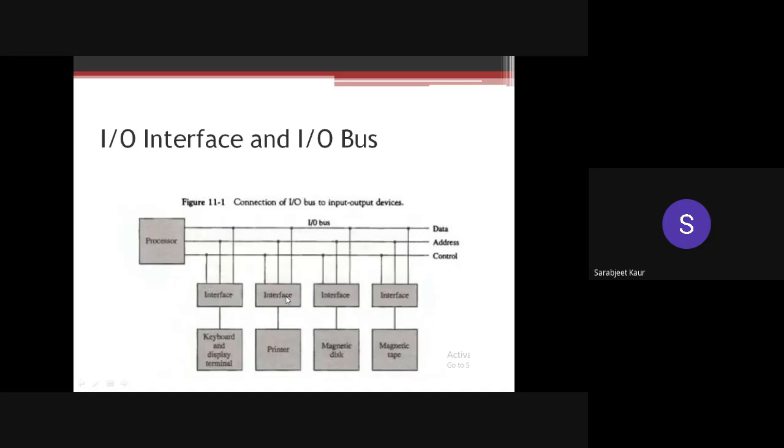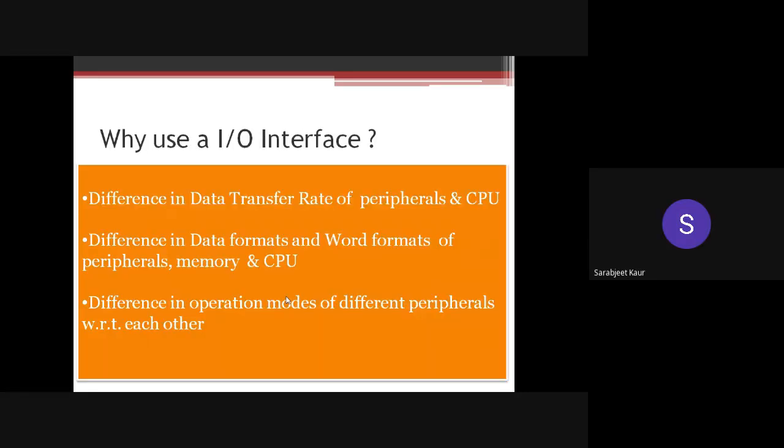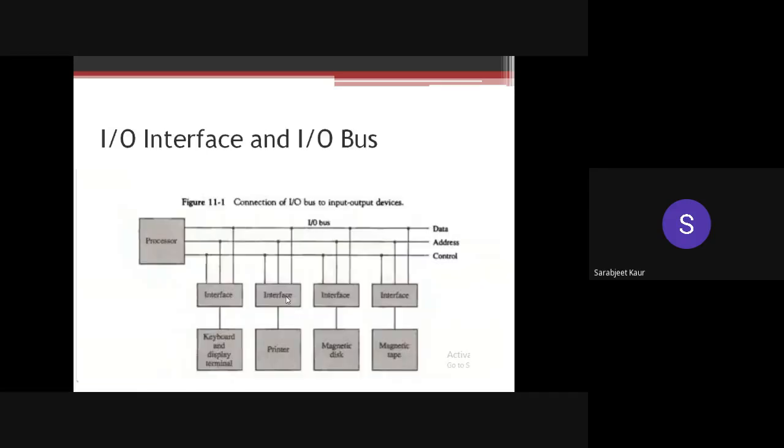Is this clear to everybody? Yes, clear, right? So these are the benefits of using a IO interface. Now the next thing that I want to introduce to you is what is a IO bus.